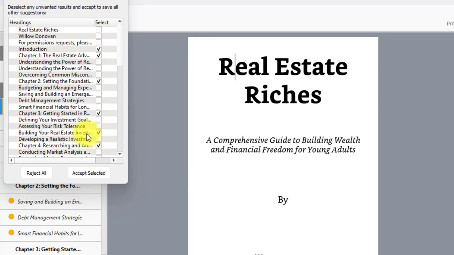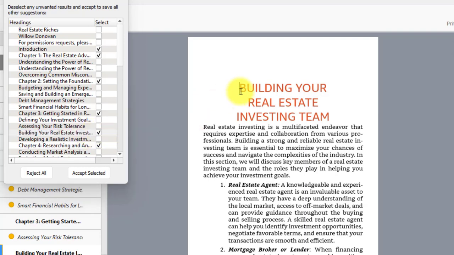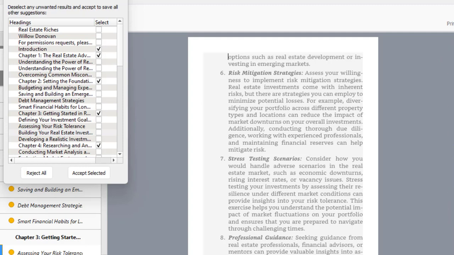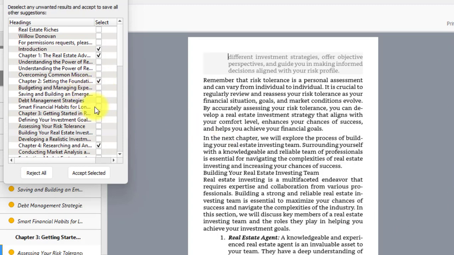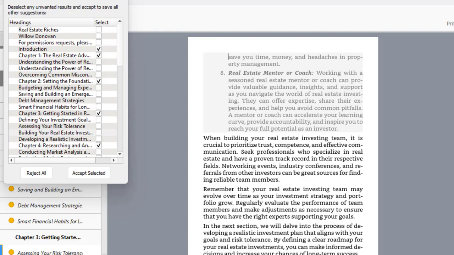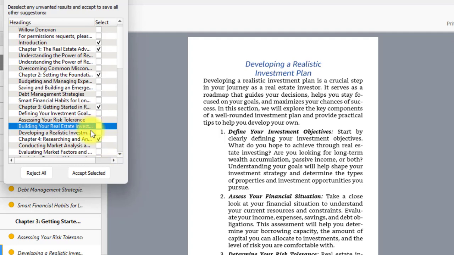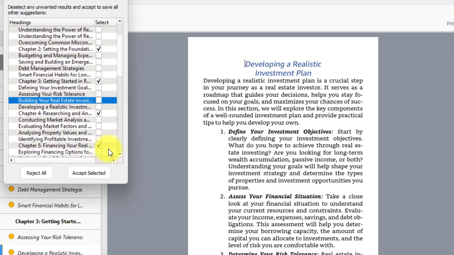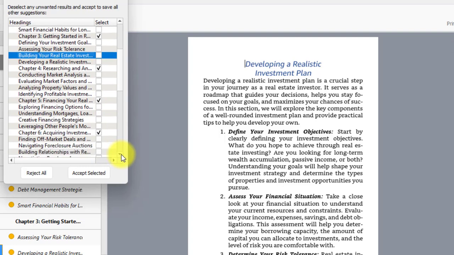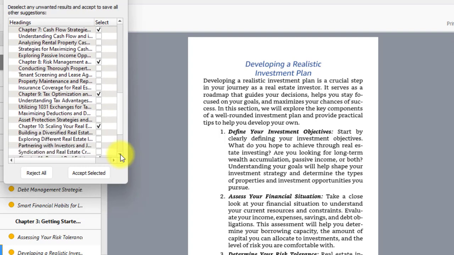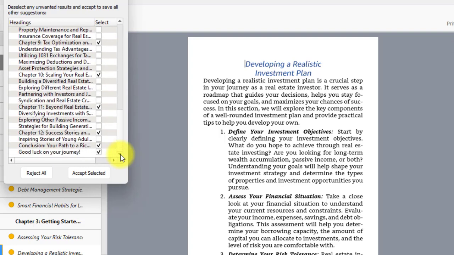So I'm going to come here. This one is supposed to be, so chapter 2 and chapter 3. Then chapter 4. Then chapter 5. And chapter 6, then chapter 7, chapter 8, chapter 9, chapter 10, chapter 11, chapter 12, then the conclusion.